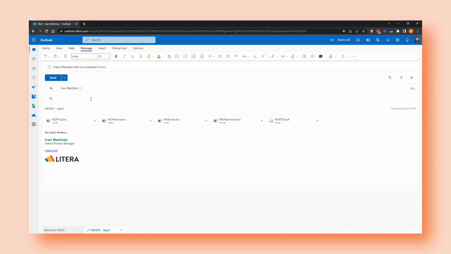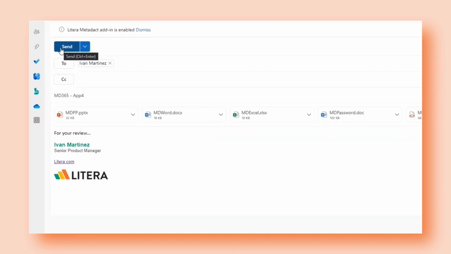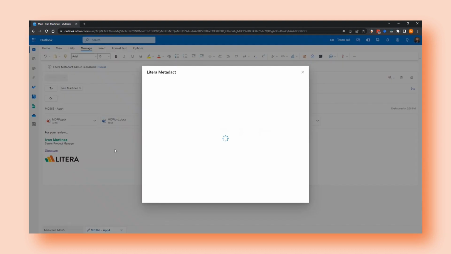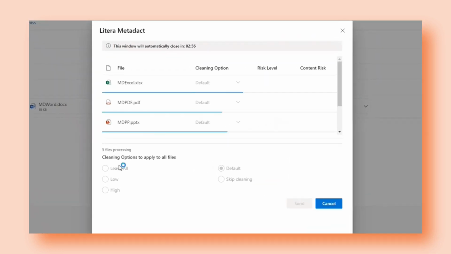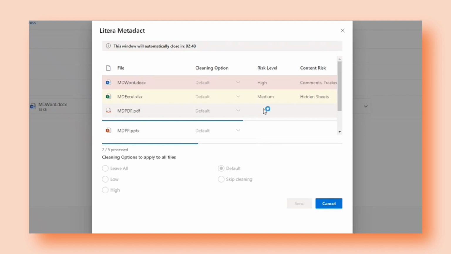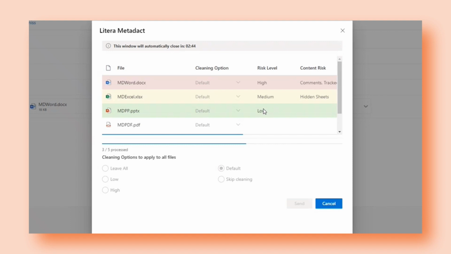Once I'm done composing the email with all the relevant information, I then press the Send button. At this point, the attached files are being uploaded directly to the Metadact server to be analyzed. When the analysis is complete, the risk factor and content risk sections are displayed with the appropriate details and color coding for high risk, medium risk, or low risk metadata.